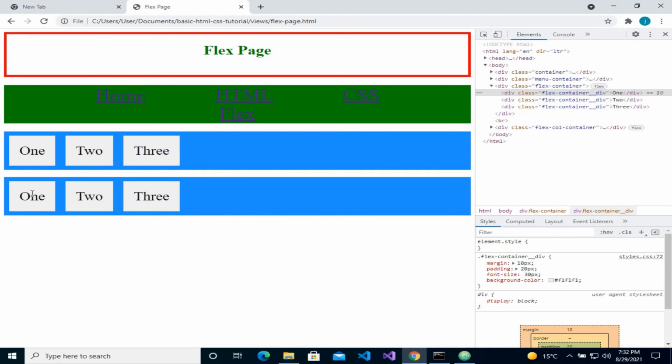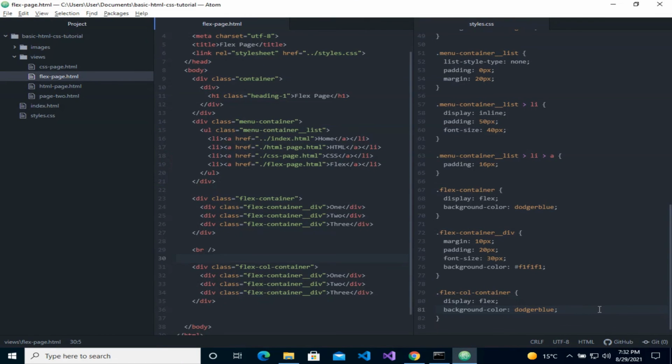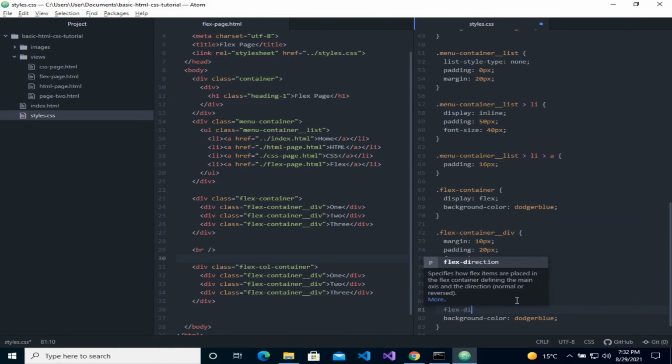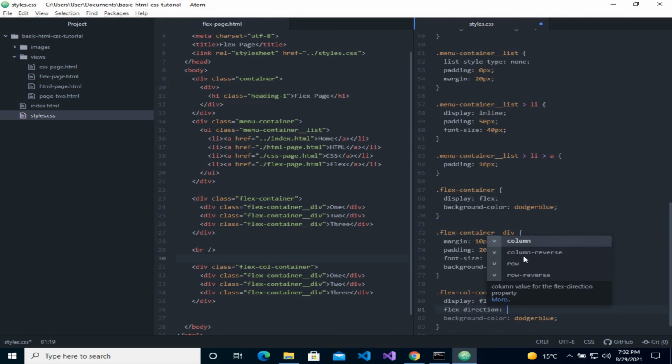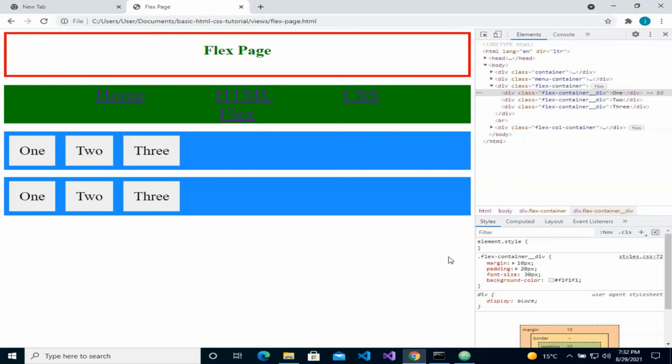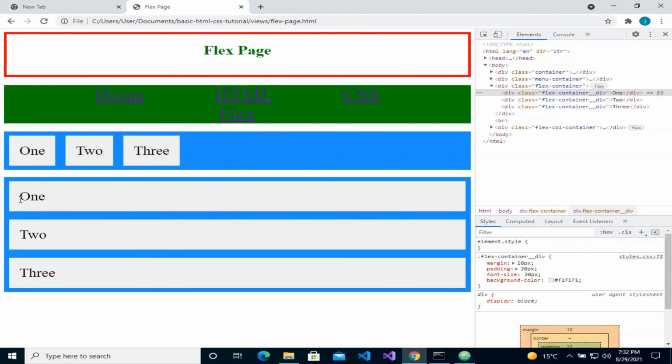Now what I want to do is, rather than having our nested divs displayed in a row, I want them displayed in a column, which is simply a matter of, after defining a div as a display type of flex, we can then specify the flex direction of column, column reverse, row, or row reverse. So I'll just select column, save, refresh, and now we are displaying all of our nested divs within a column rather than a row.